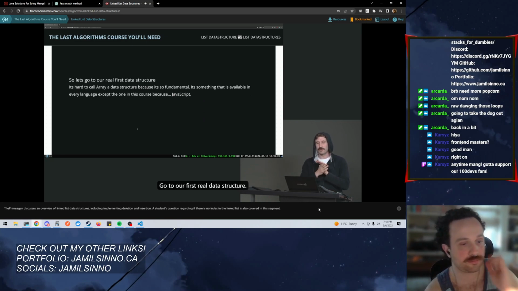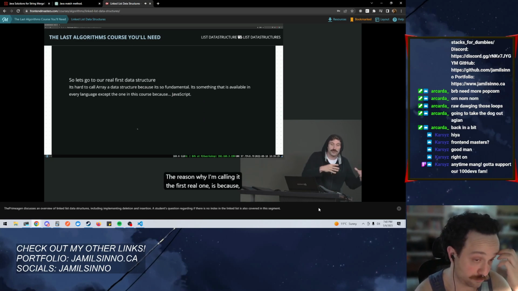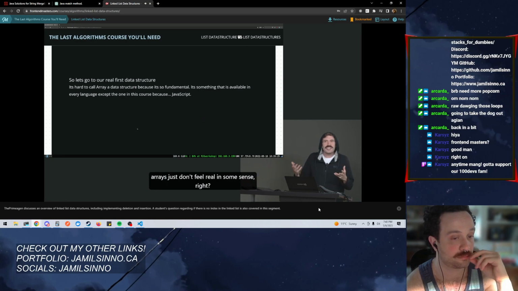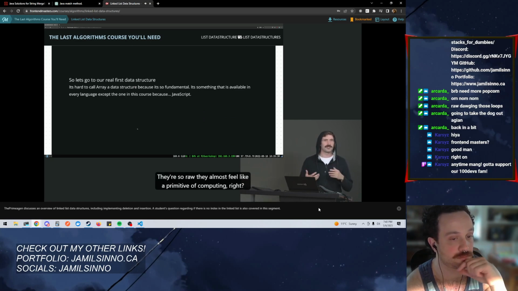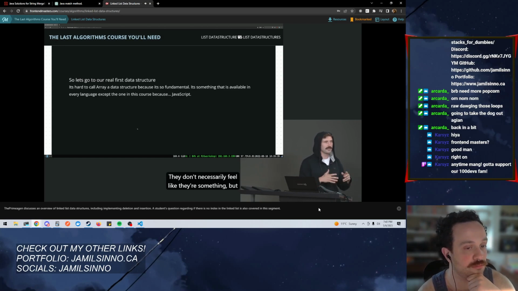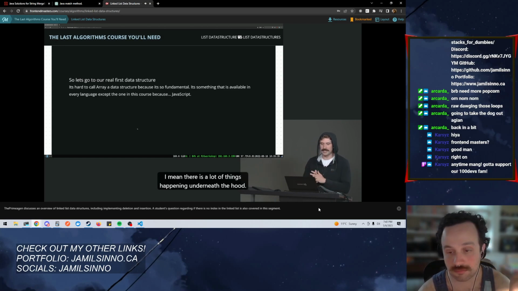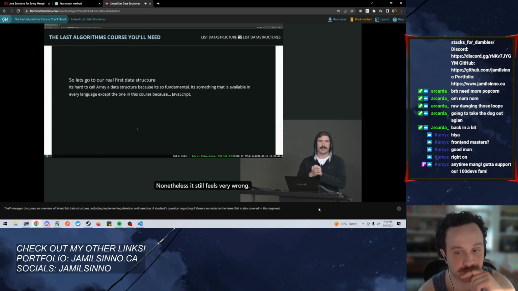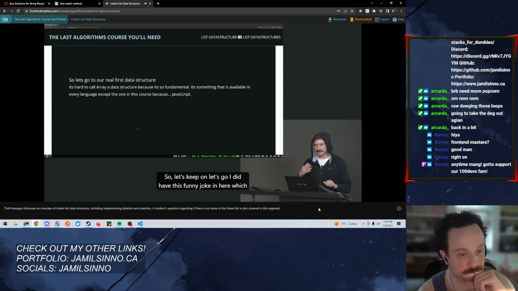Let's keep on going. We're going to go to our first real data structure. The reason I'm calling it the first real one is because arrays just don't feel real in some sense. They're so raw, they almost feel like a primitive of computing. They don't necessarily feel like they're something. But there is a lot happening underneath the hood. Nonetheless, it still feels very raw. So let's keep on.